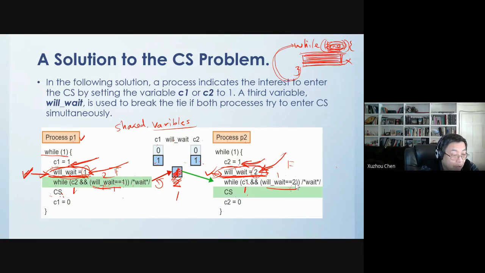So this is going to guarantee only one process will enter the critical section. So mutual exclusion will definitely be guaranteed. Okay.